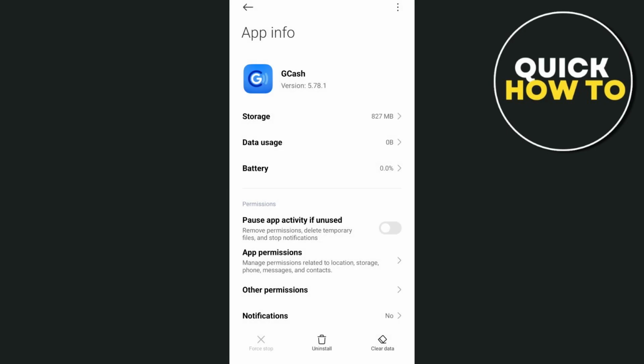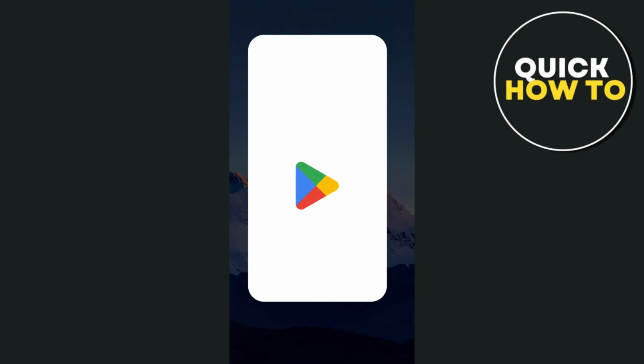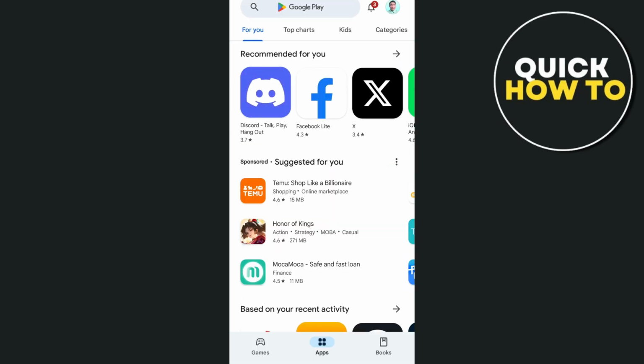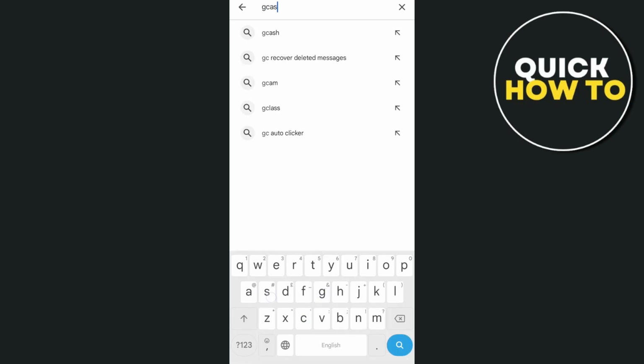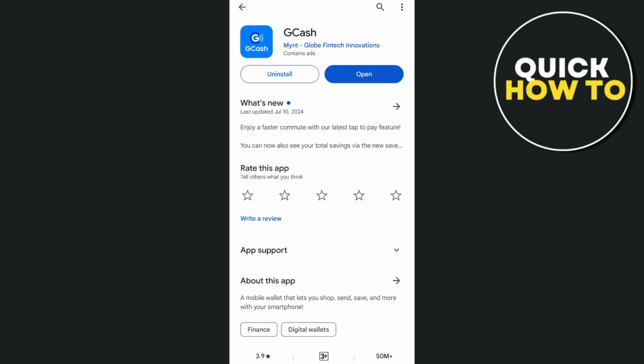Then once done, go to your Google Play Store if you're using Android and App Store if you're using iOS device, and then search for Gcash app. So make sure that you have just installed your Gcash app or the latest version of this Gcash.